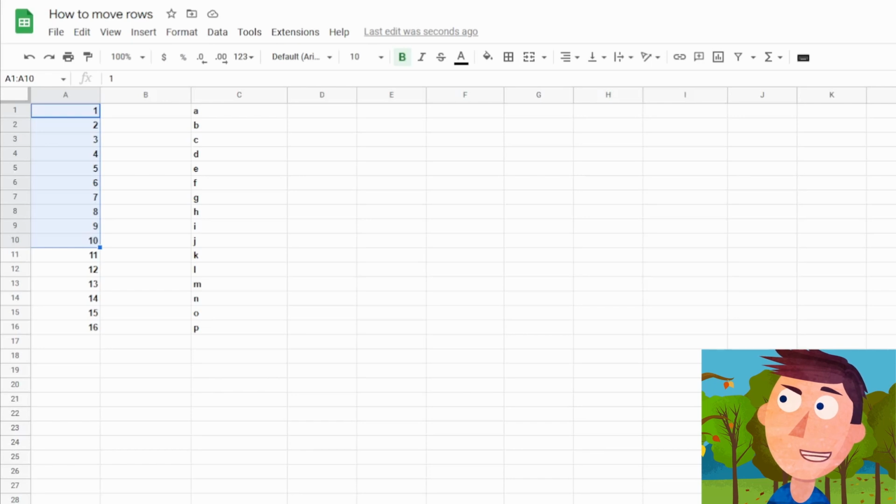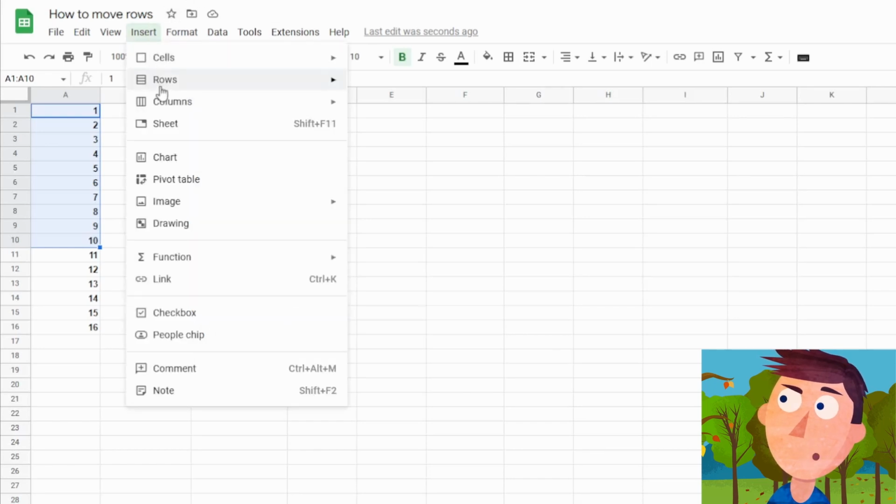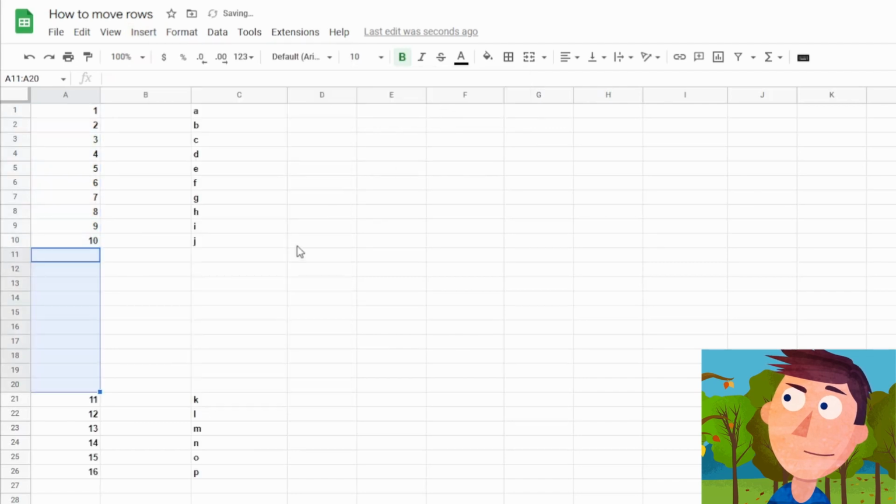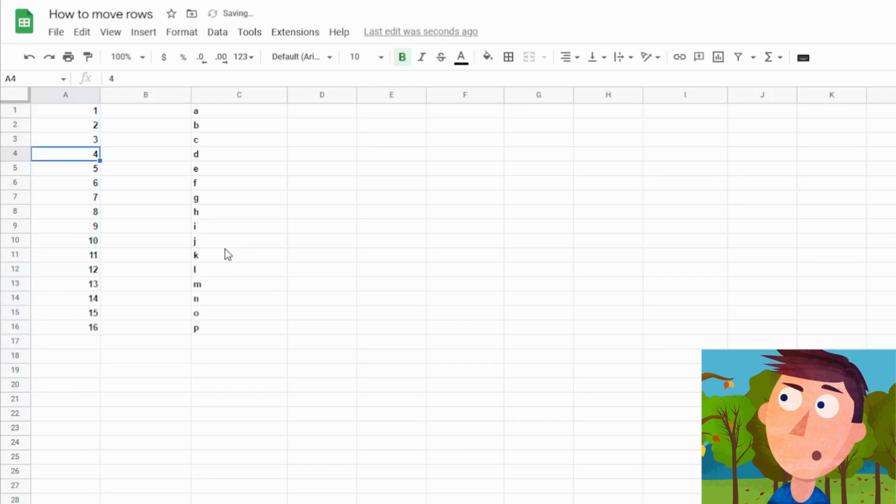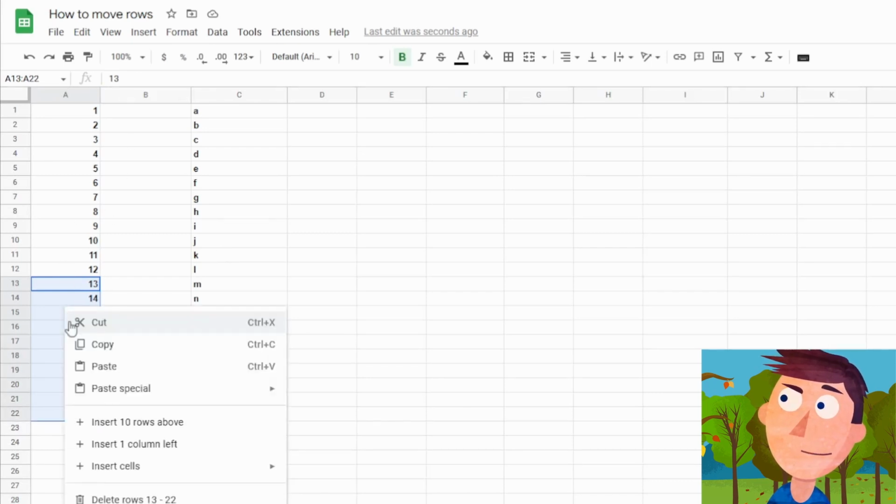To do that you can go to the Insert menu and select Rows, and then Insert 10 rows below. Alternatively you just use Insert rows above like previously, but make sure you start your row selection at the correct row. So if you want to insert rows below row 12 you need to start your selection with row 13 and then select Insert 10 rows above from the context menu.